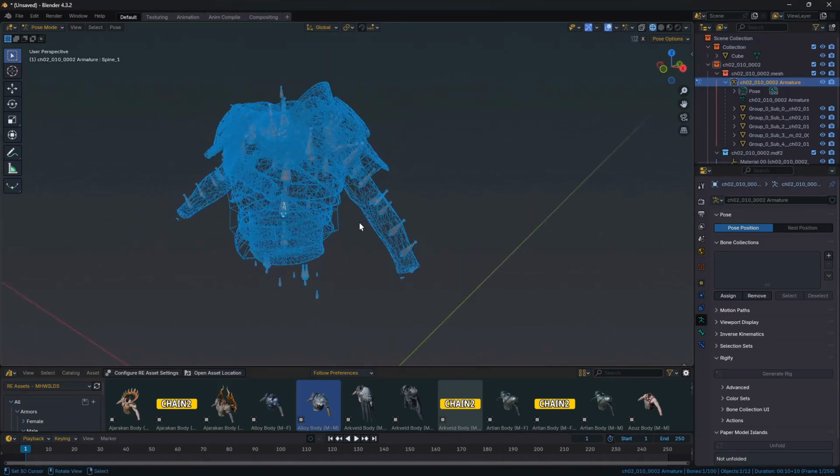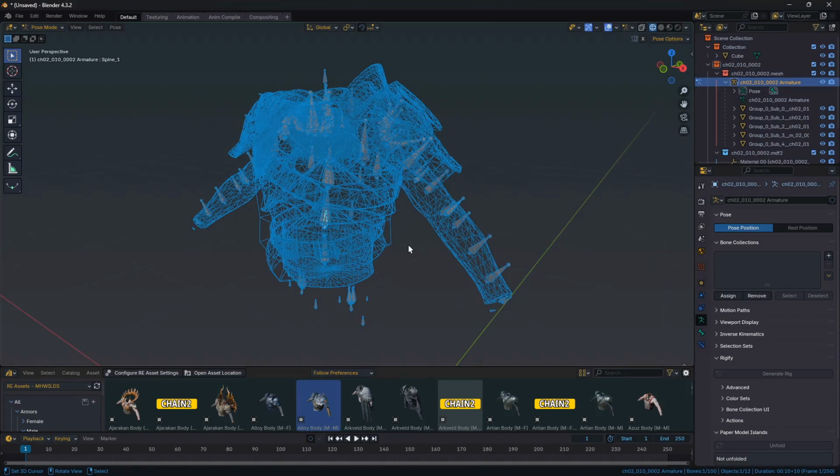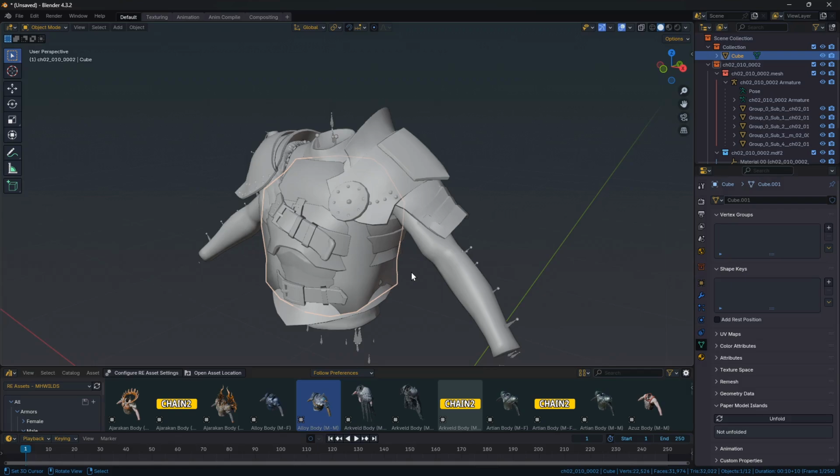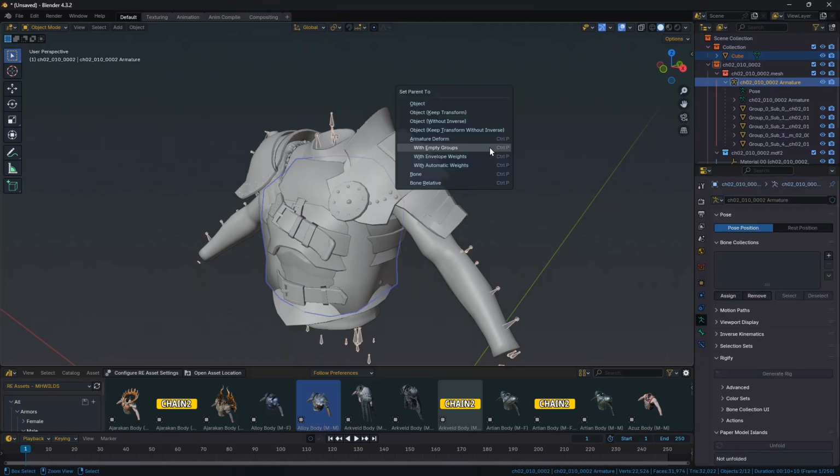So for the sake of making this tutorial easy and understandable, I'm just going to parent my entire mesh to one bone just to show that it works. But you can mess with your weight paints how you see fit. What I'm going to do is select my object, then select my armature. Then I'm going to do Control P to set parent. And we're going to set the parent to armature deform with empty groups.